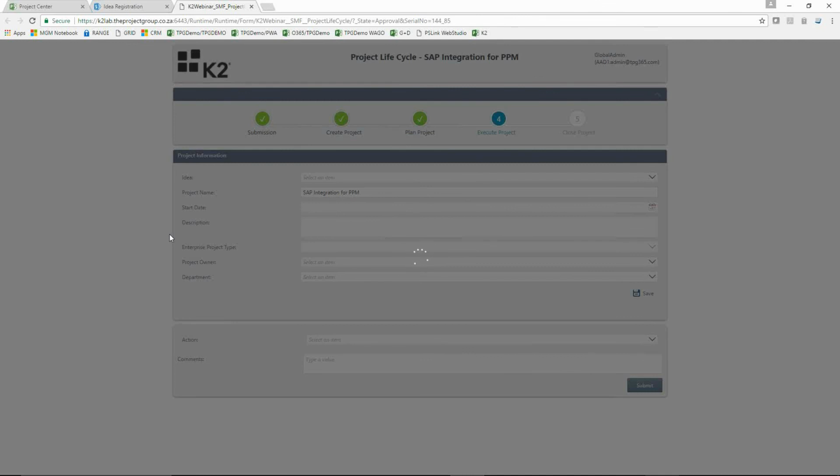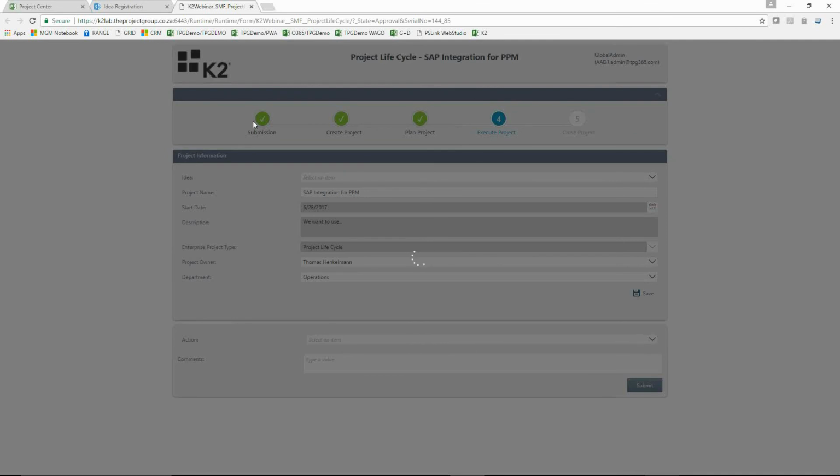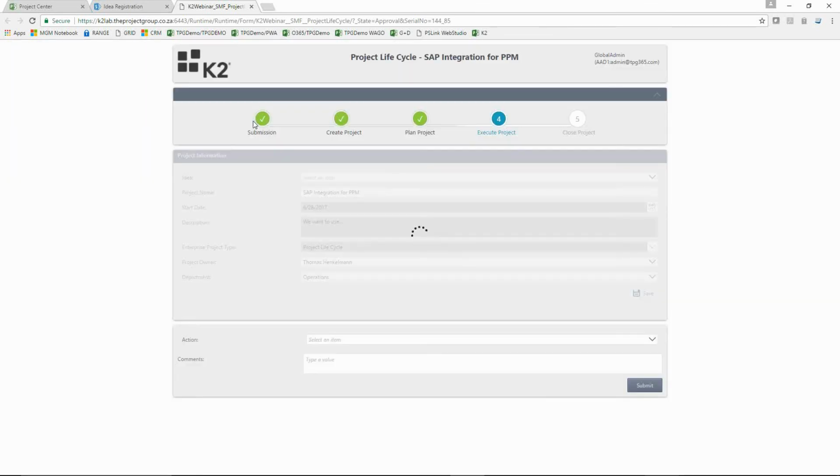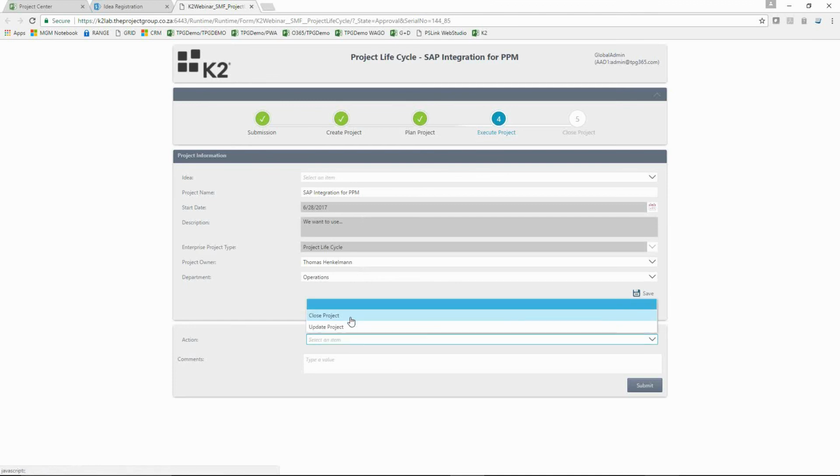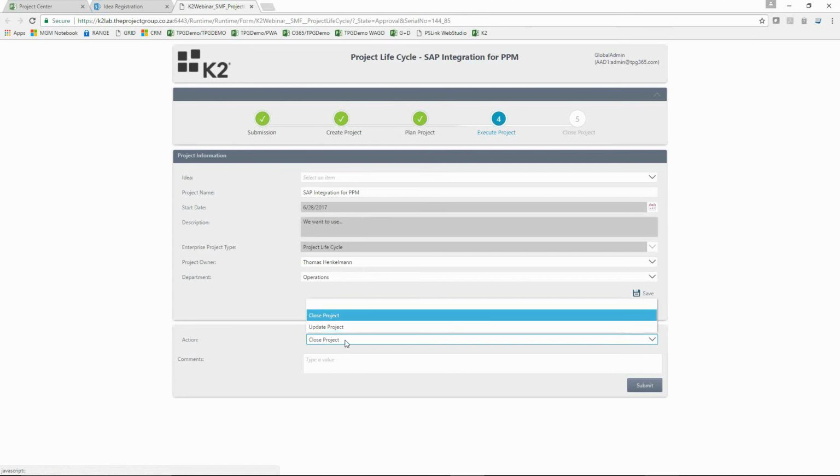I can always see where I am in terms of my project workflow up here. Let's wait for the form to get active. A few numbers or fields are write protected, of course. Again, this can fully depend on the stage where we are. Finally, we now say, okay, I want to close the project, or maybe I just want to change some master data and update the project.